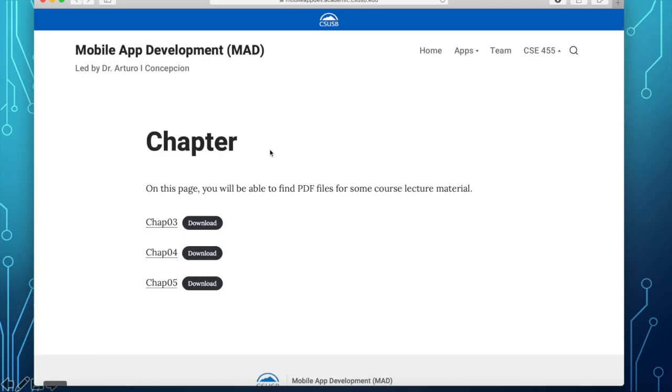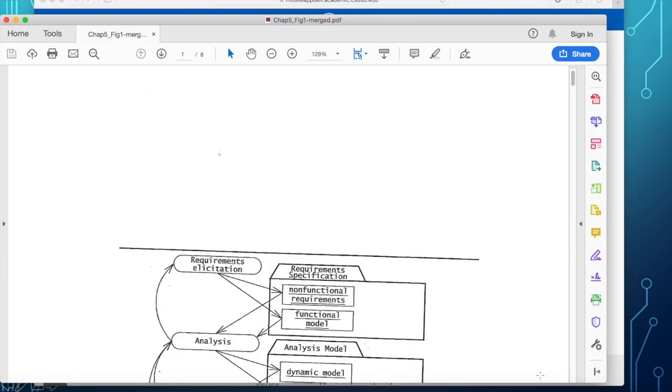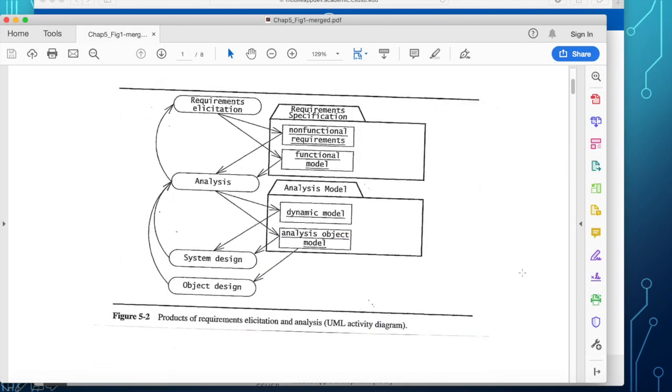Okay. So here, if you remember this diagram, the UML diagram, which actually tells you the whole software process of requirements in the software lifecycle. Requirements, as you can see from here, elicitation, requirements elicitation, your purpose is to derive the non-functional requirements.